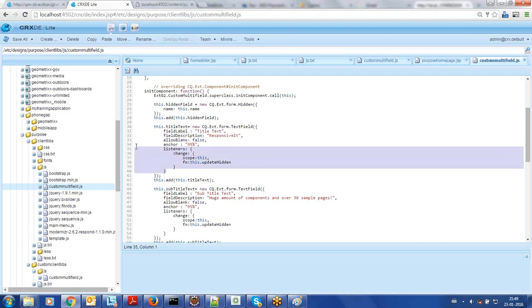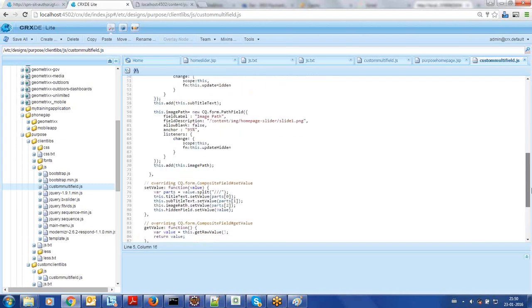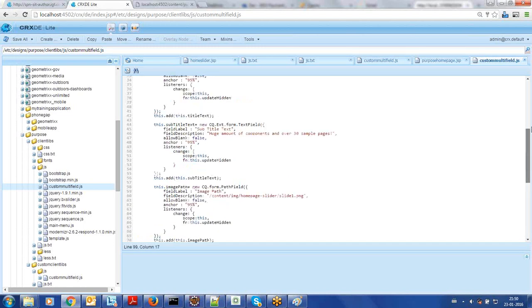This is all specific to every component. Every xtype widget will have this anchoring, meaning the width of that anchoring, width 95%, and listening on change what needs to happen. It has to call update hidden field. Update hidden field I already explained. All the values will be stored temporarily under the hidden field. Once the custom multi-field widget has found all the values or filled all the values in the hidden field, the update field method will be called to update that with the CRX repository.